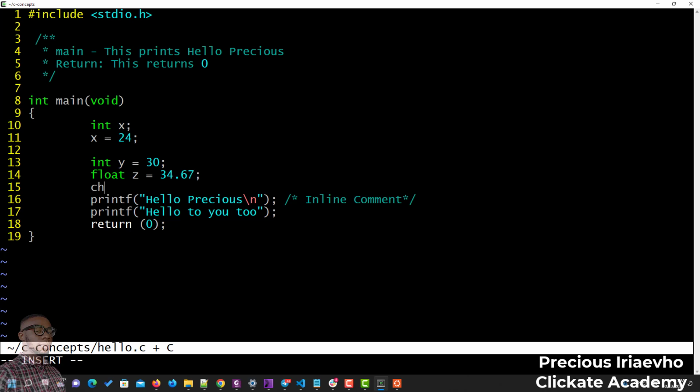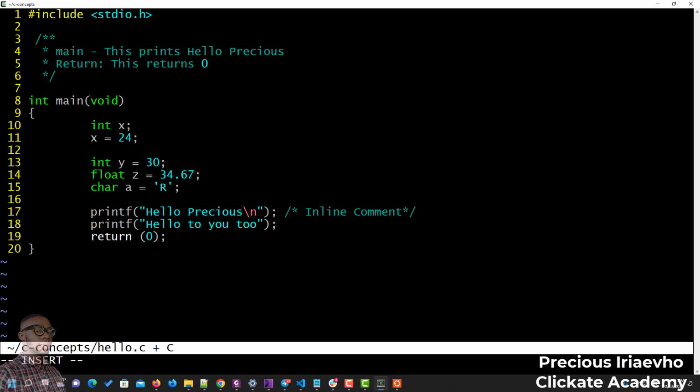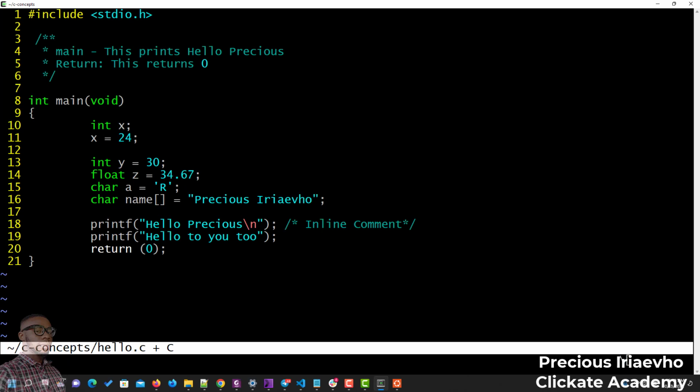Okay. Let's do a character. char a is equal to single quotes r. That's how you declare a single character. And if you want to display an array of characters, we can call this name, square brackets, is equal to double quotes precious ireo. Then you close all your statements with a semicolon. So that is how to declare variables in C.